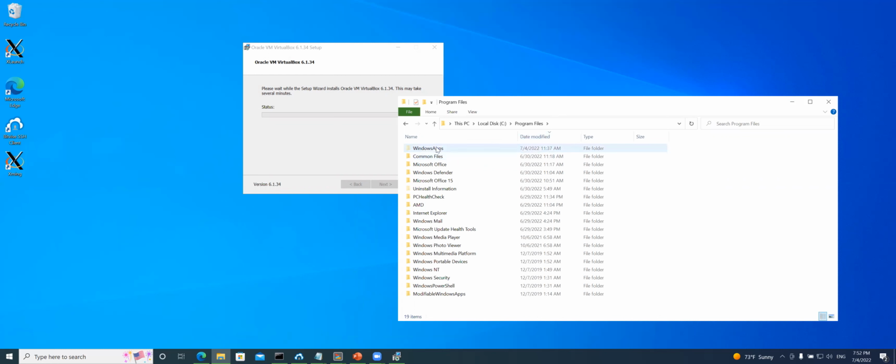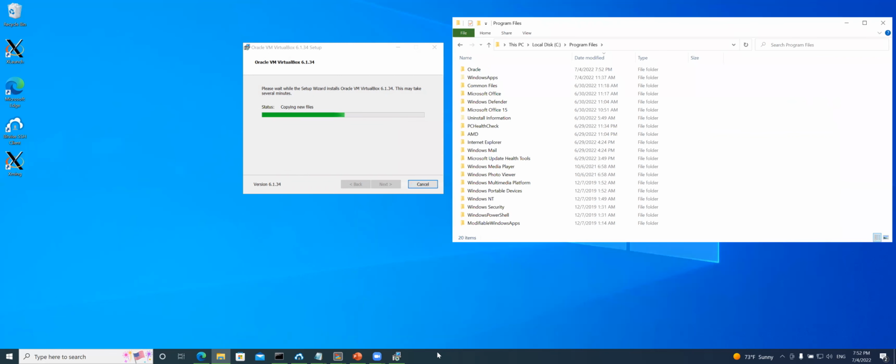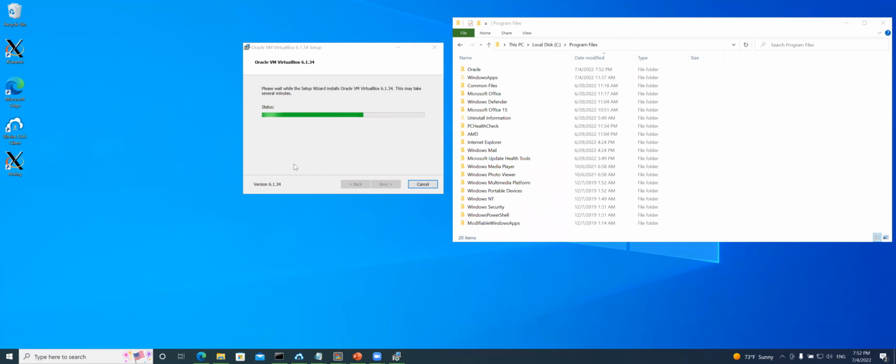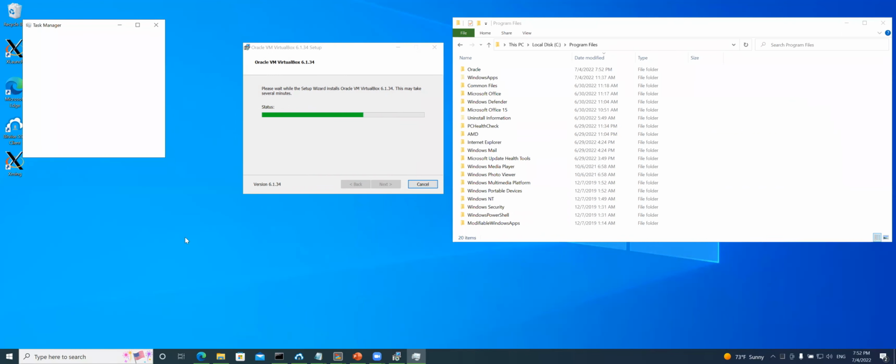And then WinApps is the directory that is getting updated right now, 7.4. But let's see if it gets installed all successfully. And I can right click here to say on the task manager, I can just look at my resources and everything while the installation is going on with the VirtualBox.